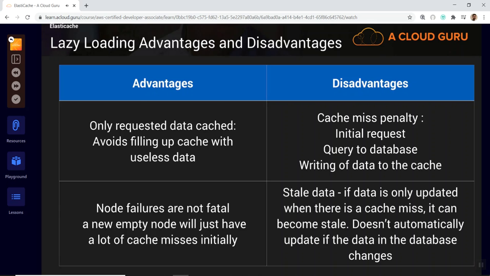Now the advantages of this are that only the requested data is cached, so that means it avoids filling up the cache with useless data that never gets requested. It also means that a node failure is not going to be fatal. So if your Elasticache node fails and you bring up a new one, that new node is going to have an empty cache and it's going to have a lot of cache misses initially.